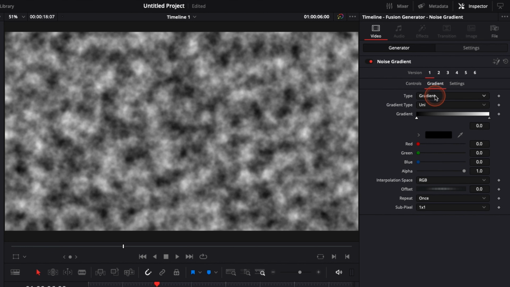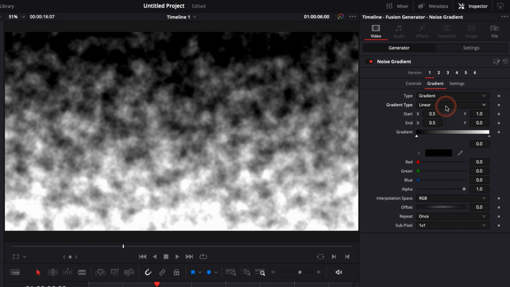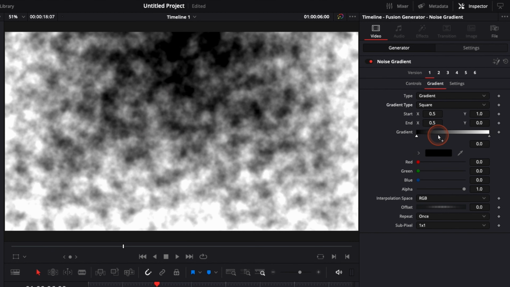Here we have another tab, gradient. In gradient, you can choose between having 2 colors or a gradient. You can choose from a bunch of different gradient types, and that's gonna drastically change the look of your generator. So here we have uni. We can switch it to linear. It's gonna change the layout. We're gonna switch over to square, for example. We're gonna switch the layout again, and so on and so forth.